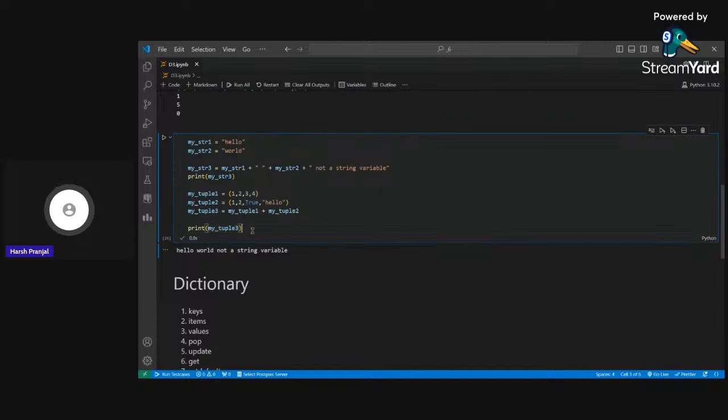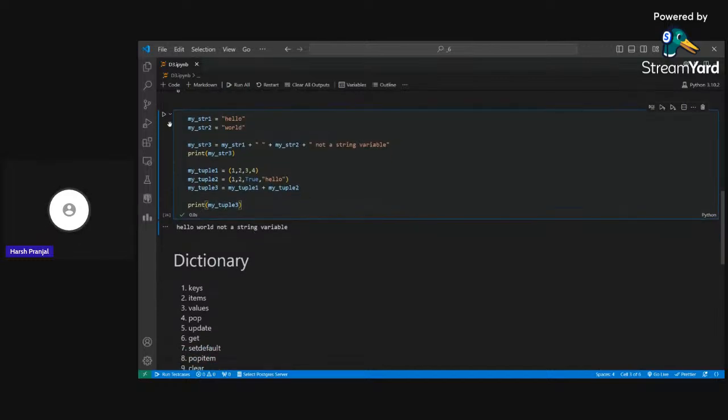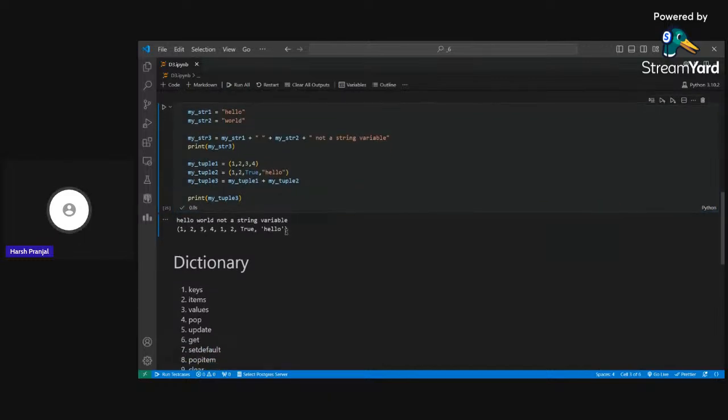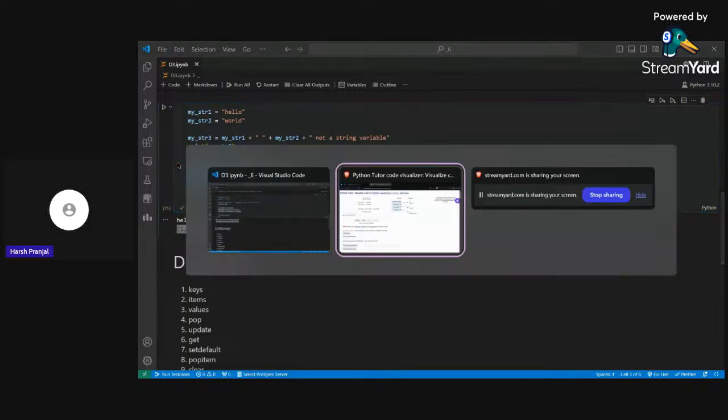And it is perfectly legal. Legal means it won't throw any error, right? We have a concatenated tuple. Now, instead of creating a third variable, you can also assign to my tuple 2 again. There will be no problem with that, right? See how it will work.